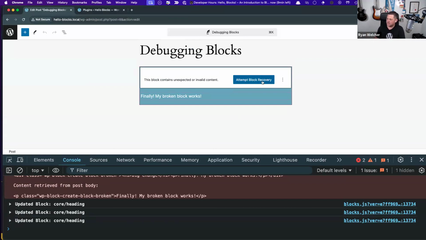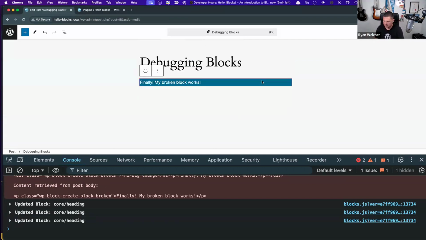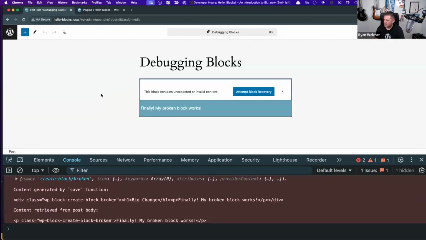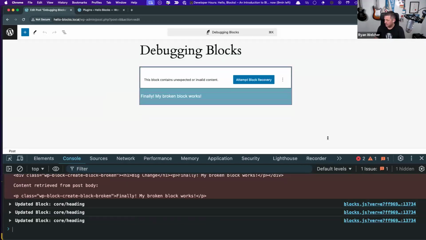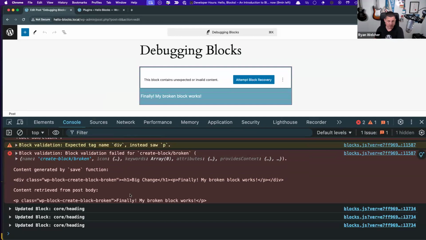Now there's a button here that says attempt block recovery, and if you press that, it'll most likely work. You can press that. Oh, great, it works. I'm going to just refresh, right? But what's happening down here is actually exposed inside of your console log. So this is where you should come and look for that.